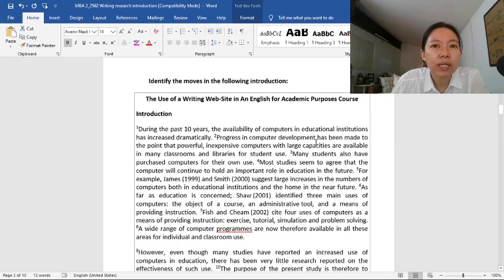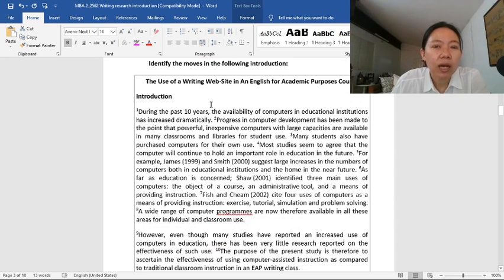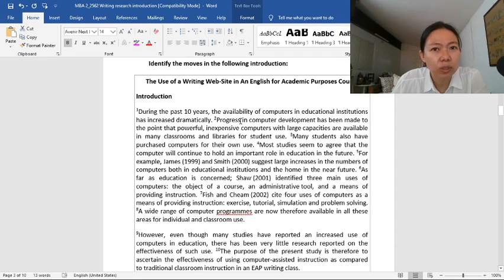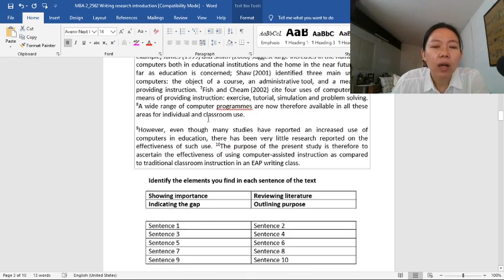This will be your first reading exercise for this week. You are going to read the article called The Use of a Writing Website in an English for Academic Purpose course. You're going to read only the introduction part. There are 10 sentences in the introduction part of this research. After you finish reading, I would like you to identify which sentence shows importance, which sentence reviews literature talking about the previous research, which sentence indicates the gap in the research area, and which sentence outlines the purpose. So this will be your first reading exercise.